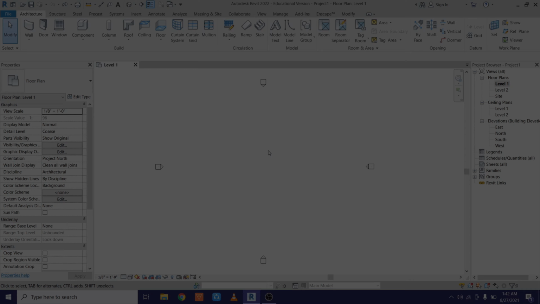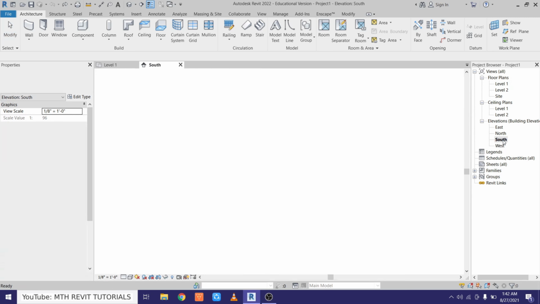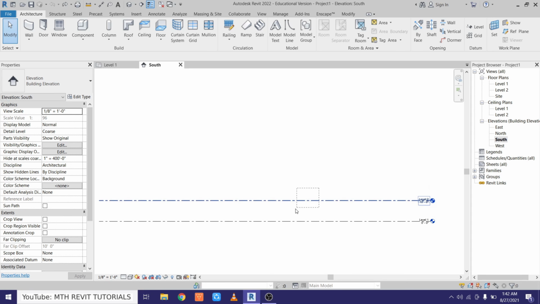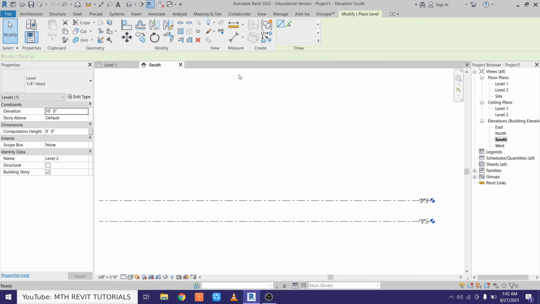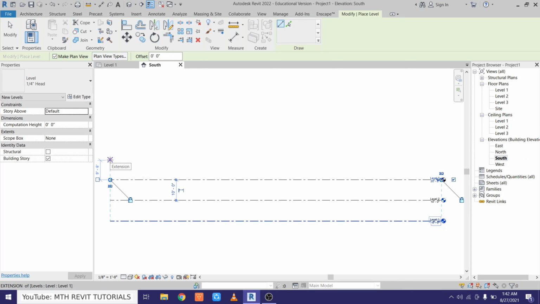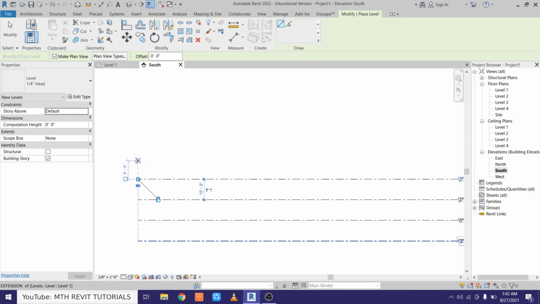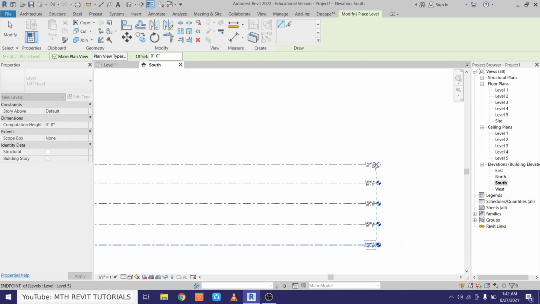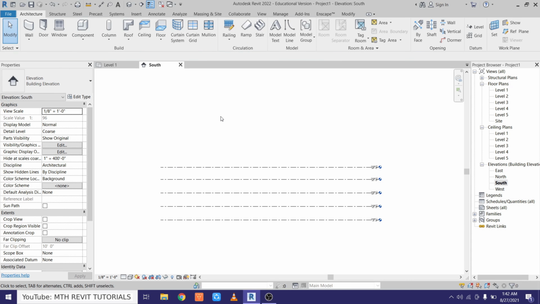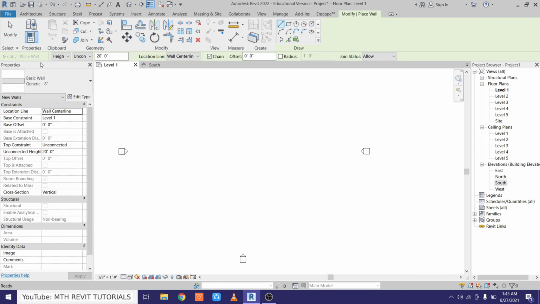Now let's get started. So here I'm in Revit, and as usual first we want to create some new levels. So let's go to the south elevation and select this level and then create similar. We want to create 3 more levels here, each of these at 10 feet, or maybe the last one we will create at 9 feet. Perfect. Now let's go back to level 1 and select wall and change the top constraint to level 5.